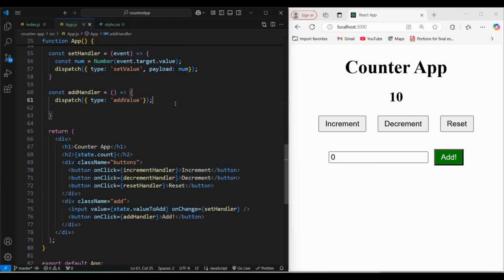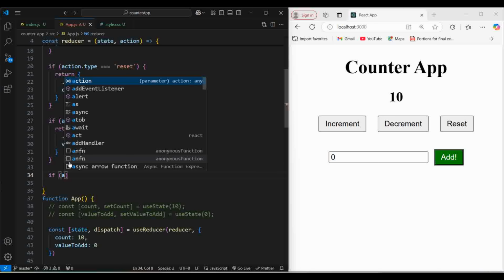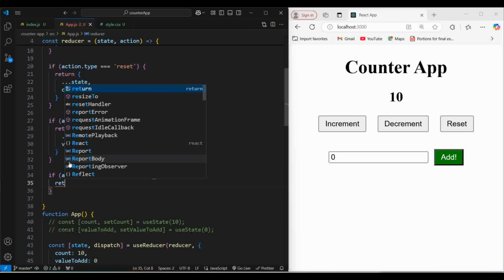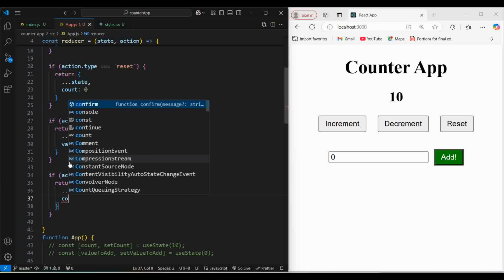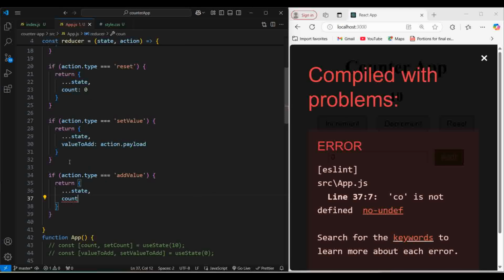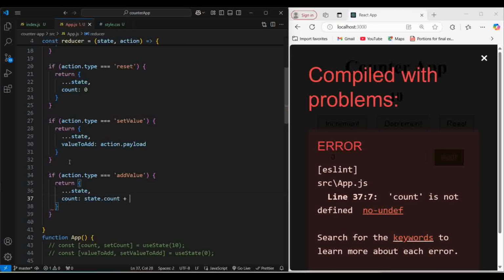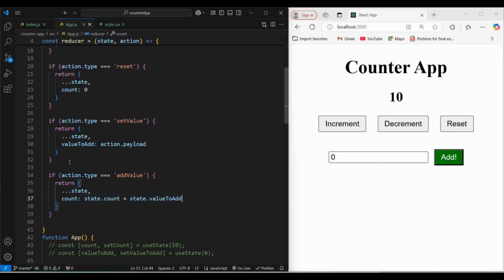Okay, so let's go to the reducer function, and here let's write if action.type is equal to ADD_VALUE, we are going to return the existing state, plus we are going to make the count value. The present count value is equal to the present count, state.count, plus whatever the present state.valueToAdd is. Okay, and then we are going to set the valueToAdd to 0.